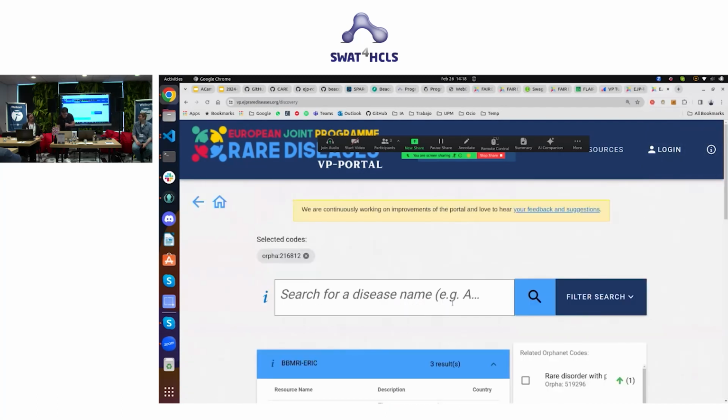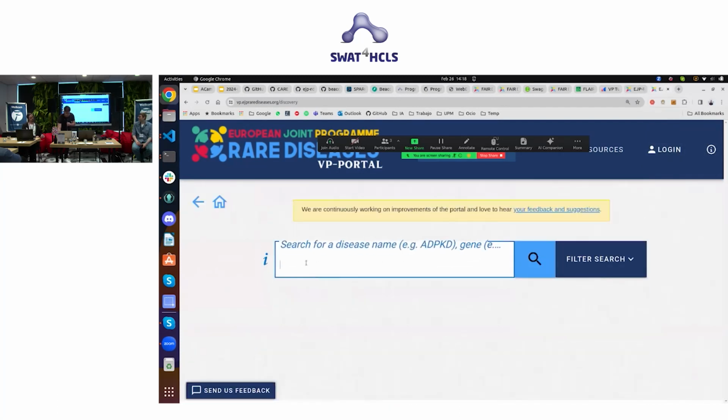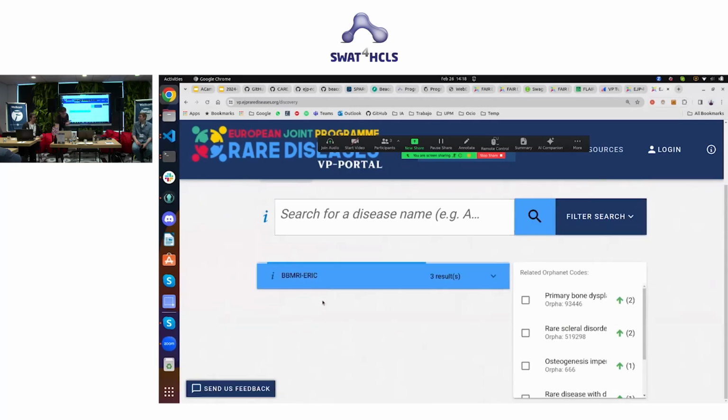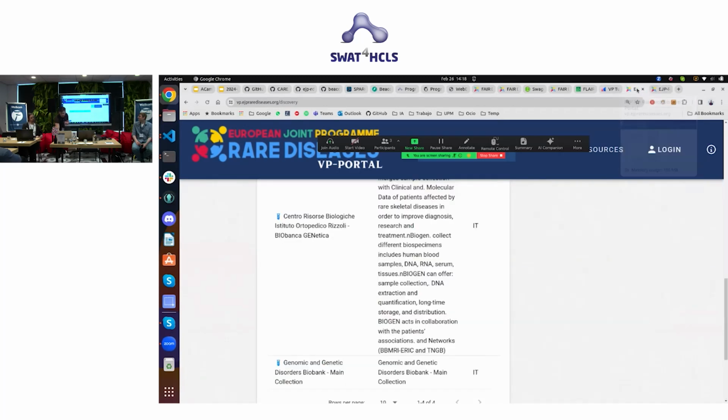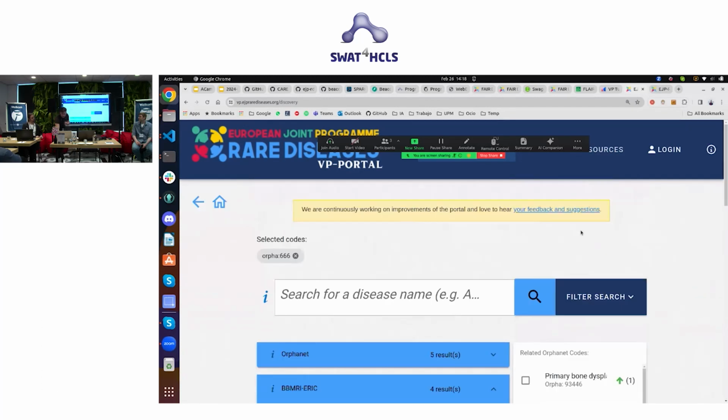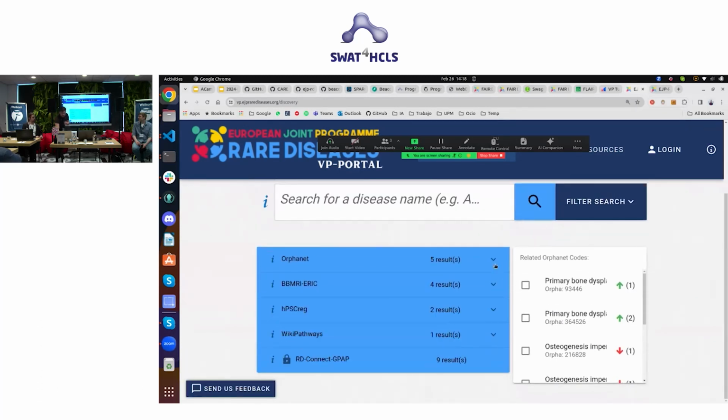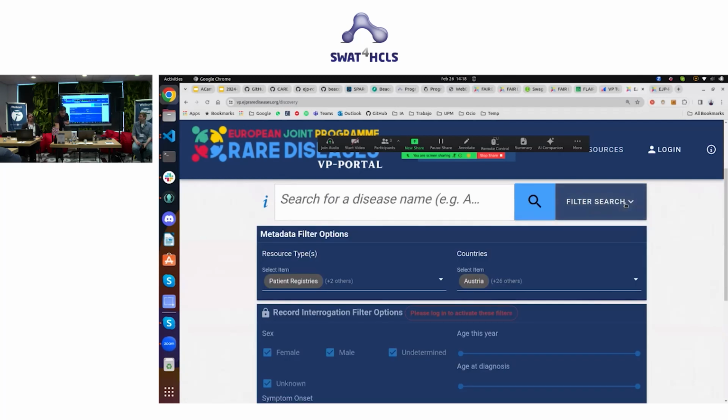And as I mentioned, just to prove, I will type the code here again. And again, you get the very same 3 results. Another thing that the virtual platform allows you to do is to filter your research also using semantic filters.